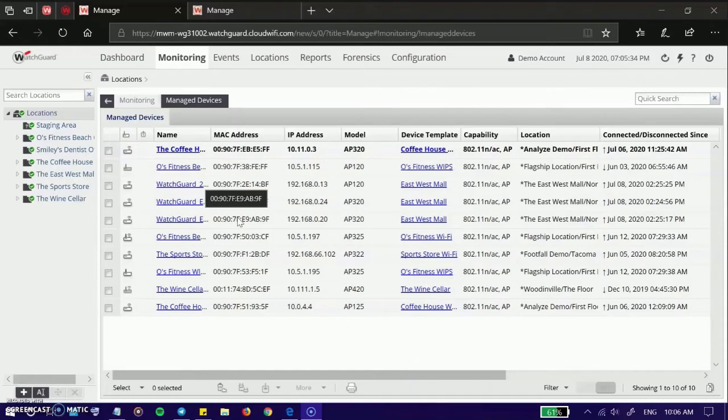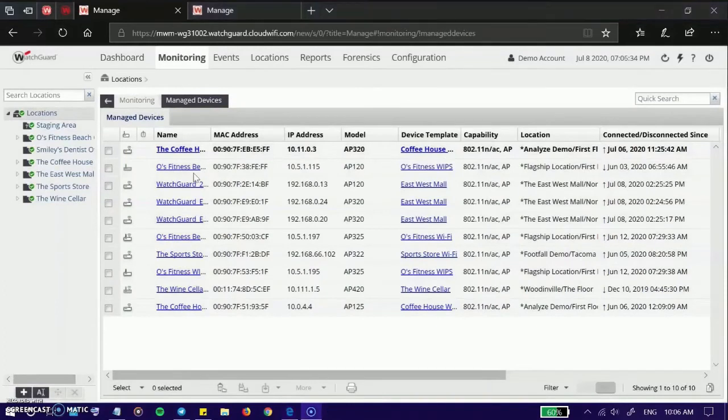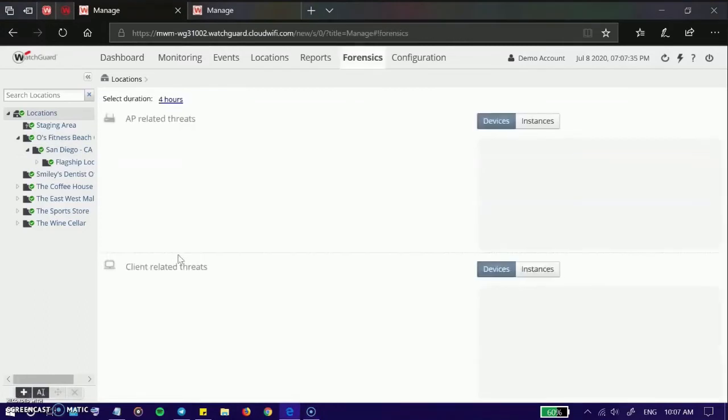We can easily add new locations to the tree. We click add location. Here we can choose the type of folder or floor, the location name, and the time zone. For the added location, the settings are inherited automatically by the parent location. So we have to make sure that if we want to add multiple location folders, we have the correct top-level location. Now we go to the forensics part.